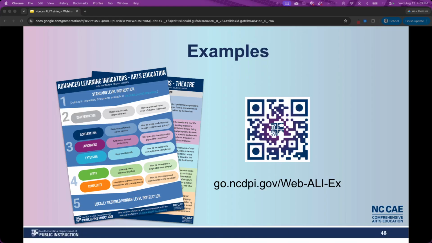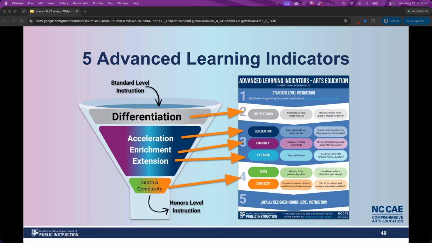And so Brandon has dropped those in the chat for you. We've got both the unpacking documents as well as the ALIs. And I think we're going on to the next slide if you have a minute to get there.